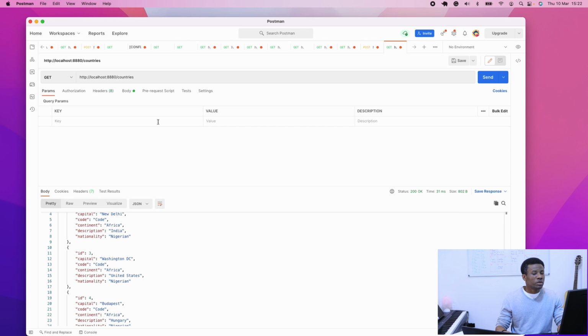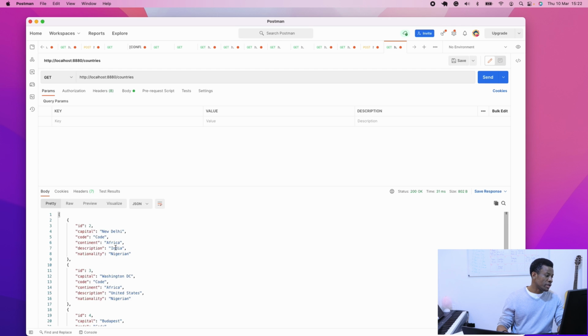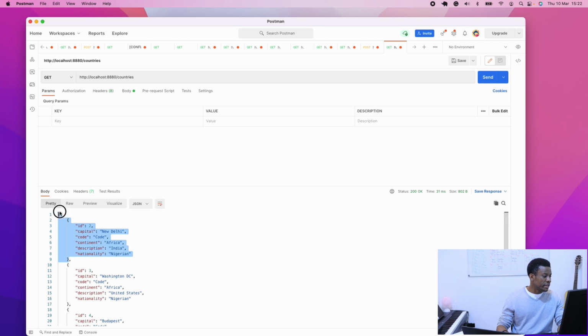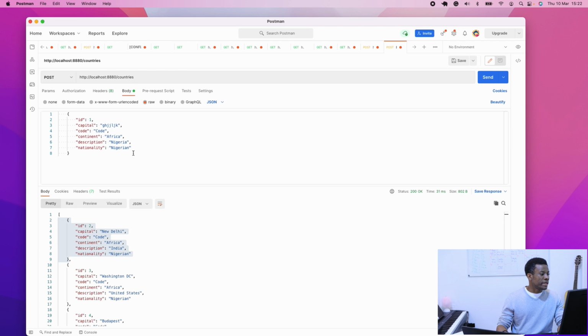Now we want to do a post, okay? So I'm going to just copy the body from here because we are going to use this to do a post. I'm going to change this to post and go to body. Okay, I already have something there, but let me just place another one here. So I'm going to change the ID to, for instance, 10.